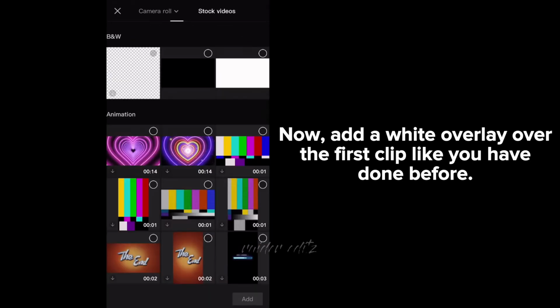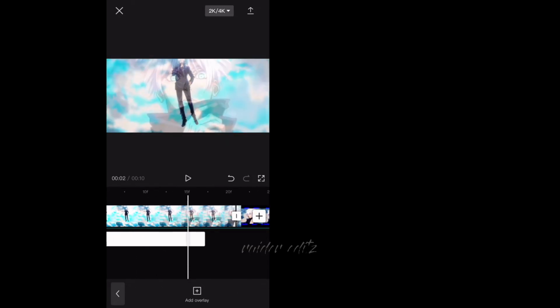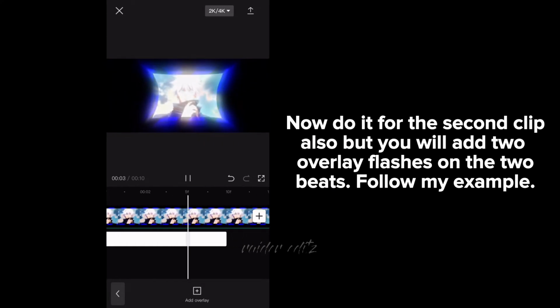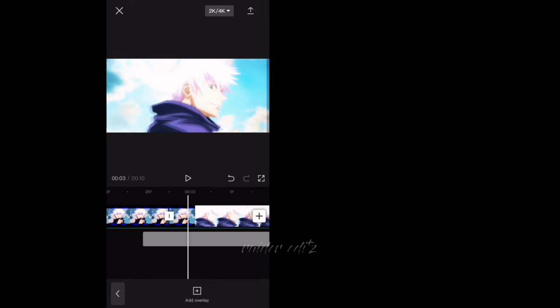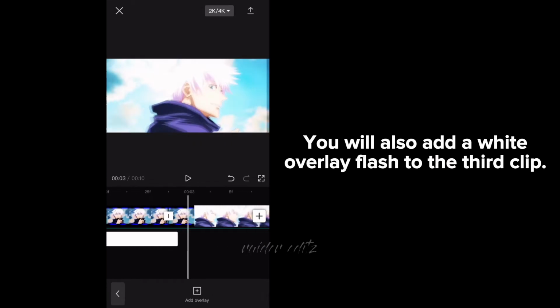Now, add a white overlay over the first clip like you have done before. Now do it for the second clip also, but you will add 2 overlay flashes on the 2 beats. Follow my example. You will also add a white overlay flash to the third clip.